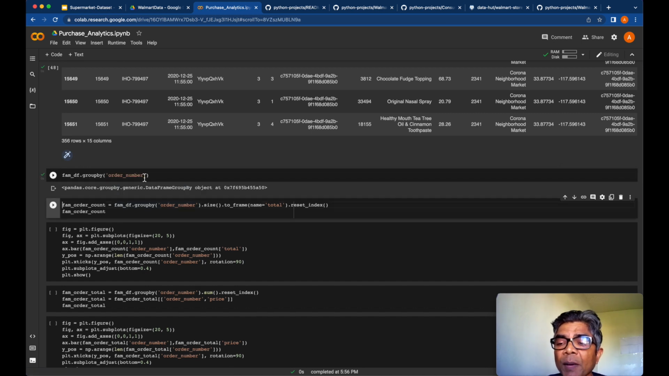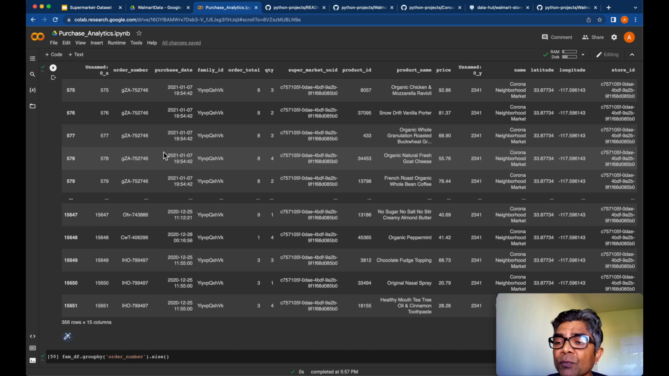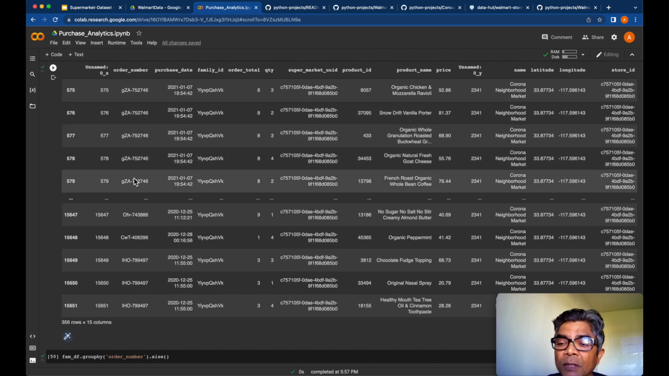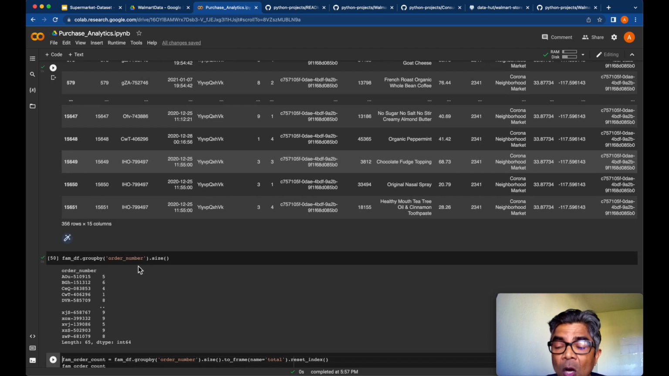So we are grouping by order number, and that will generate the data frame group by. So let me do the size on it. You are going to see here that for each order number, some orders have 5 items, some orders have 6 items, some orders have 9 items. So for this family, based on this order, it tells how many items are in each individual order.